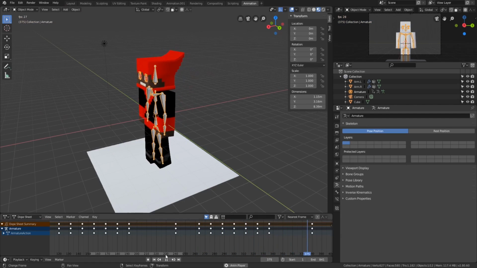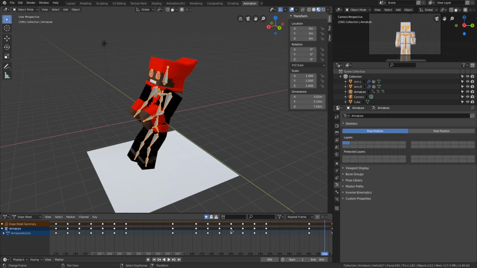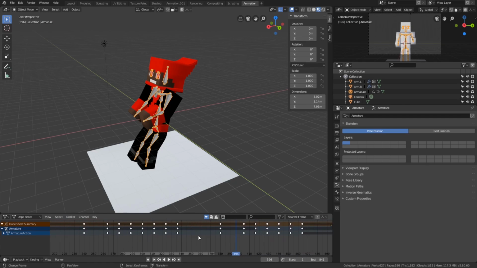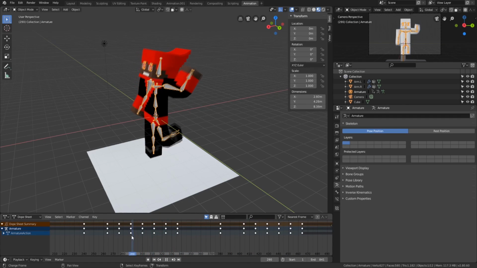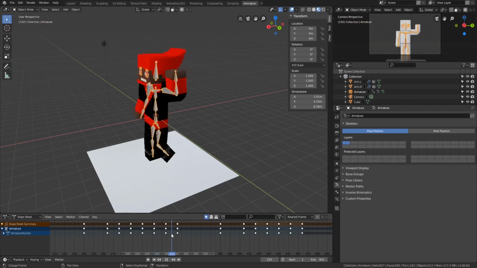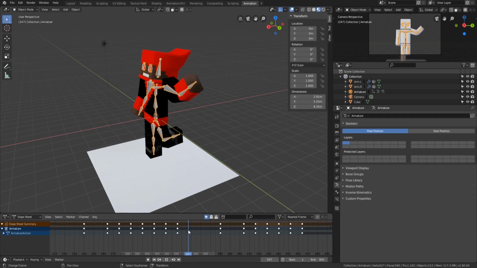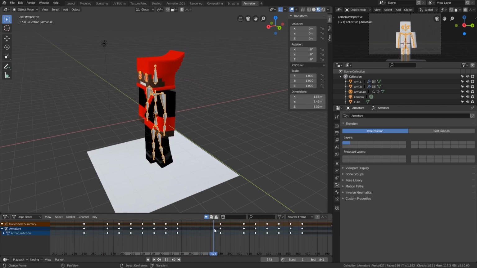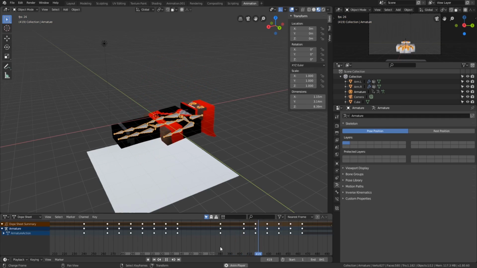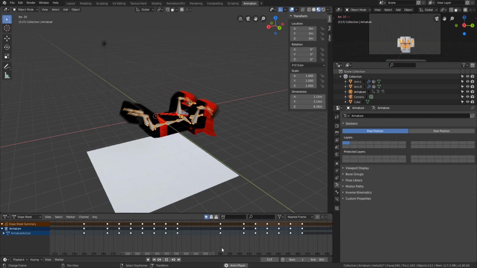So yeah, it's simple to do, and I was just practicing different kinds of animations, different ways to put his body into positions. Moving on, we got the falling animation, followed by the kick-up animation.